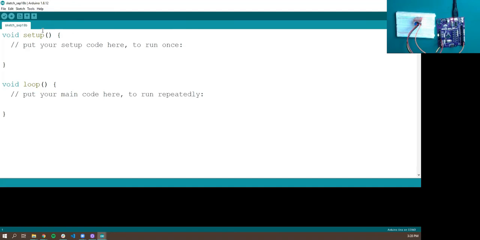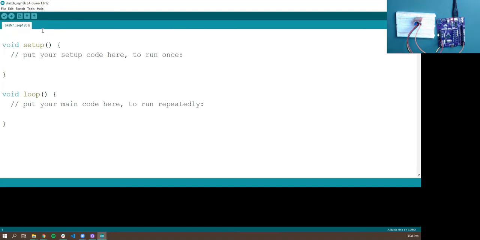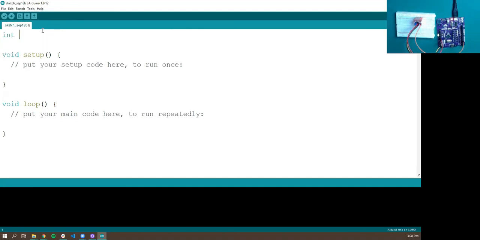So first we will declare the pin name. Let's say now we want touch pin. This is the global variable. So let's set up the serial monitor.